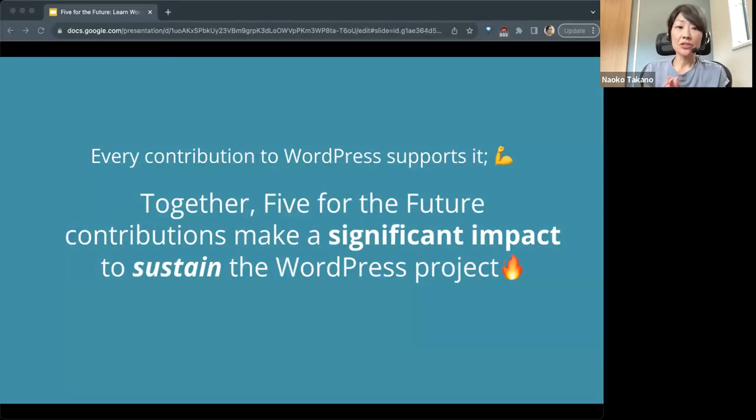So every contribution to WordPress supports its sustainability. And together, Five for the Future contributions make a significant impact to sustain the WordPress project. So when you're debating if you should pledge or not, or just get started, we want to remind you that it is really important in the future maybe to think about this pledge to contribute, because that's what makes WordPress sustainable.